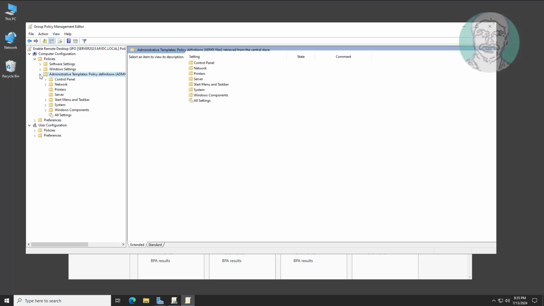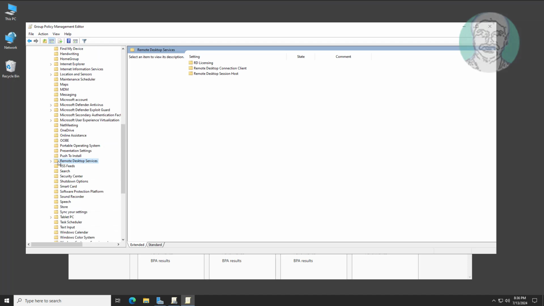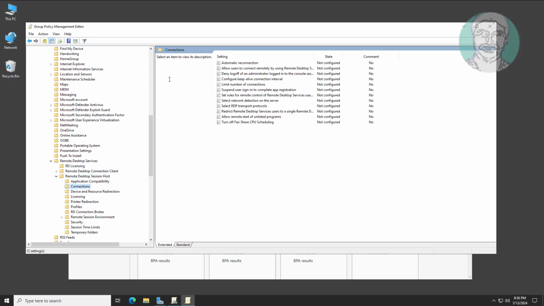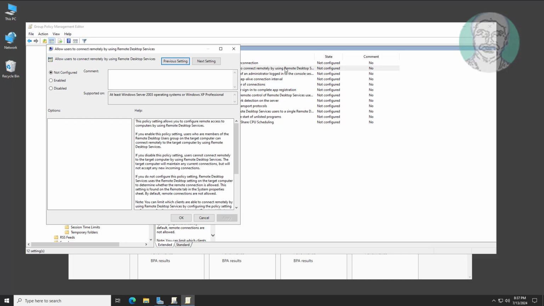Click and expand administrative templates, click and expand Windows components, click and expand remote desktop services. Click and expand remote desktop session host, click connection. Change to enabled, click apply, click OK.